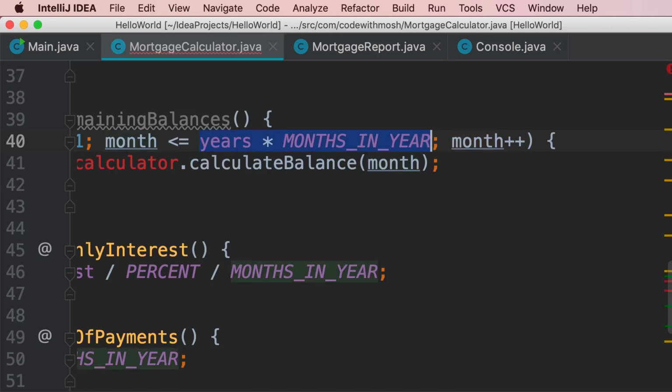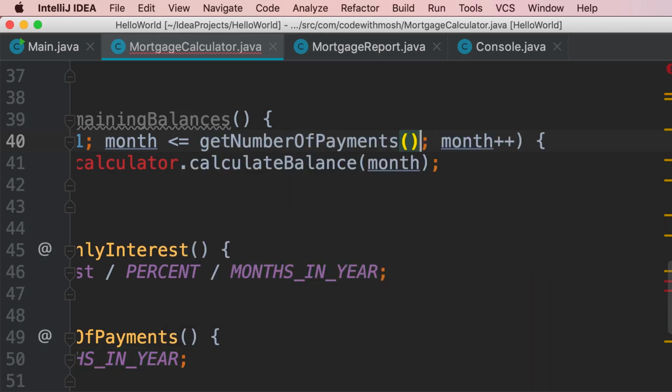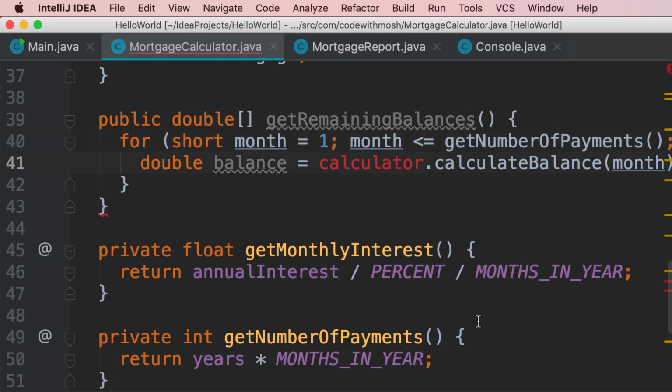Now, what is this expression? This is the expression that we refactored earlier and moved to a method called get number of payments. So let's reuse that method, get number of payments. That's better. Next, we need to call the calculate balance method. Let's remove the reference to this calculator object. So we get the balance after each month.